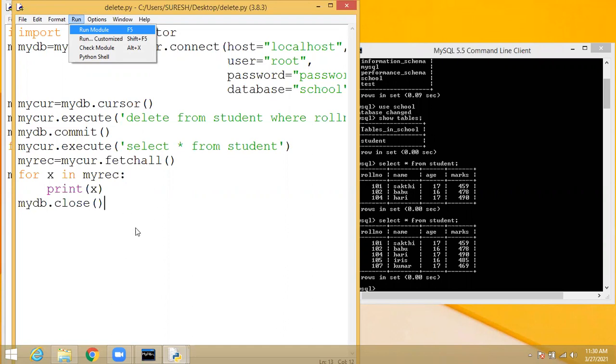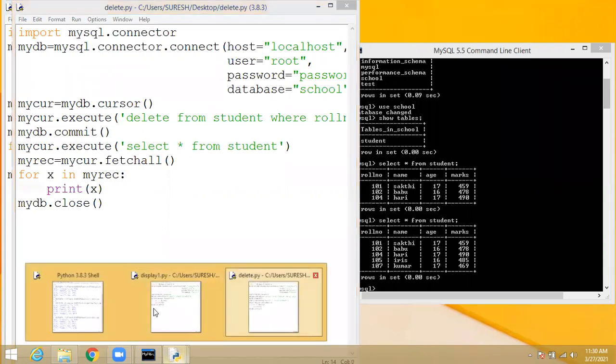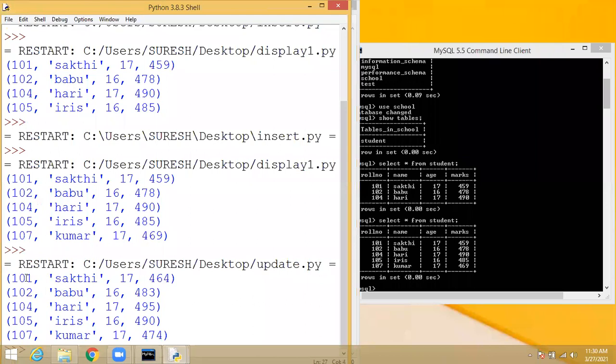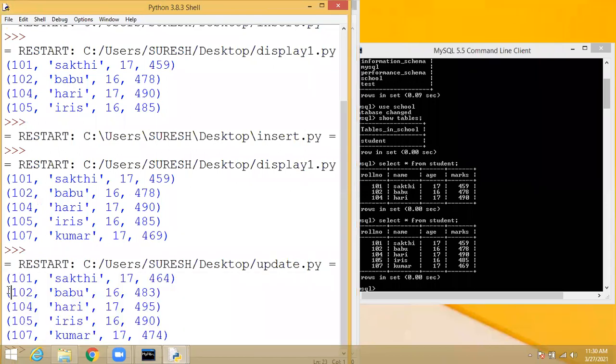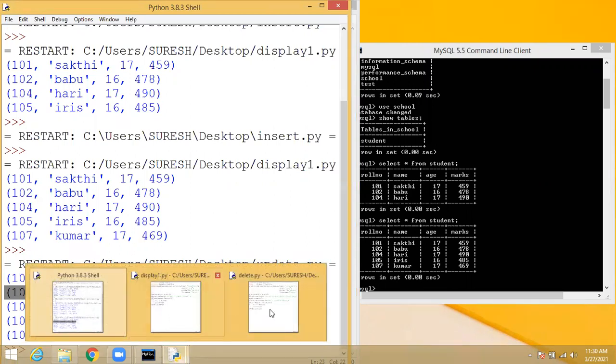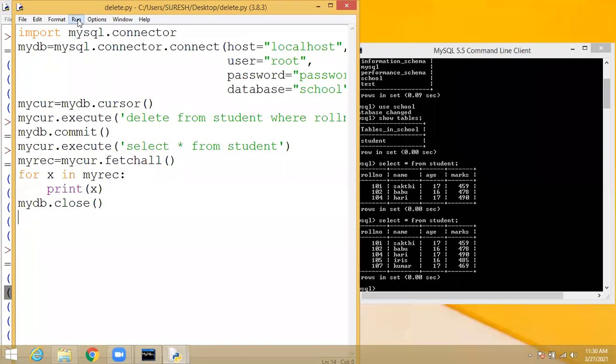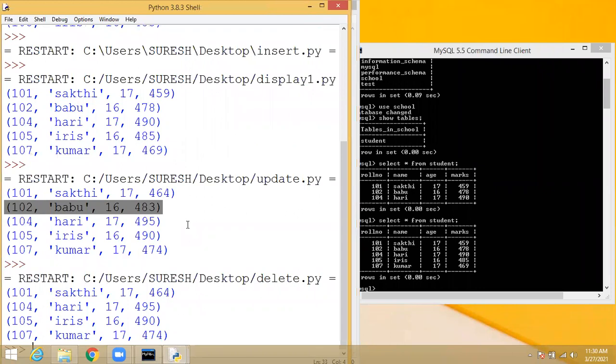Previously, without executing, I showed you the table. This is the previous output. You see 5 records are there. 1 or 2 means you see 1 or 2 Babu 16483. This is the record I'm going to delete in this program. After this deletion only 4 records will show. See, I'm going to execute. The 1 or 2 Babu will be deleted here. Okay, everyone understood?